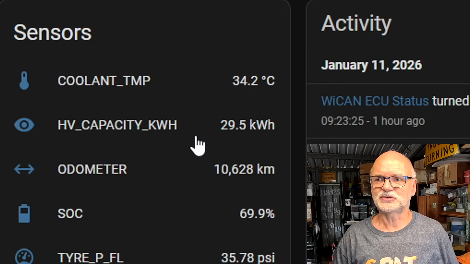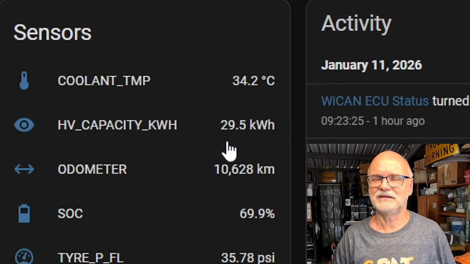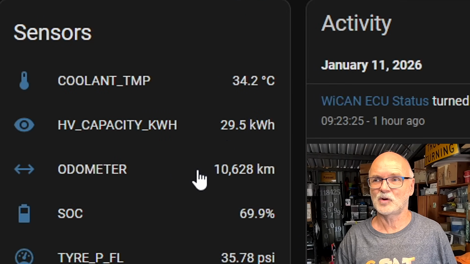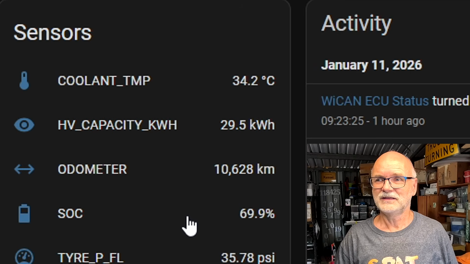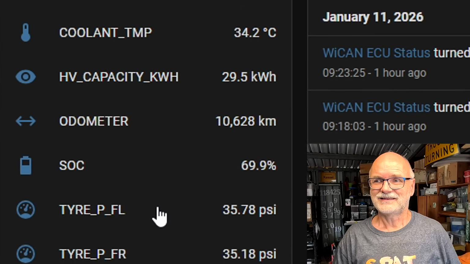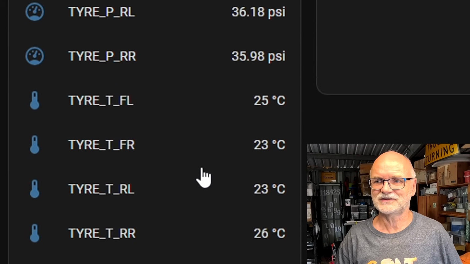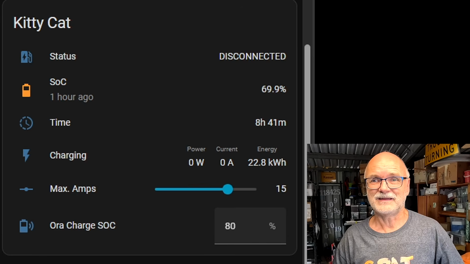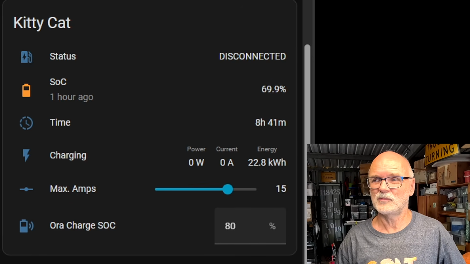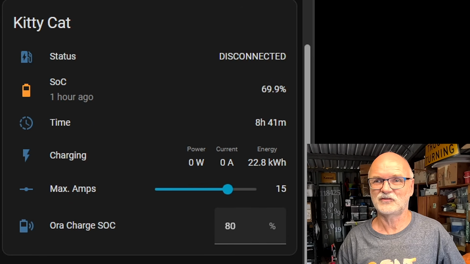Now we've got the coolant temperature here, the high voltage capacity, how many kilowatt hours the battery carries at the moment, the odometer, state of charge of course, tire pressure, tire temperature. I actually made a better dashboard for my wife because this is not very attractive here.